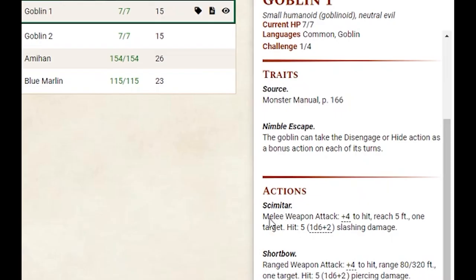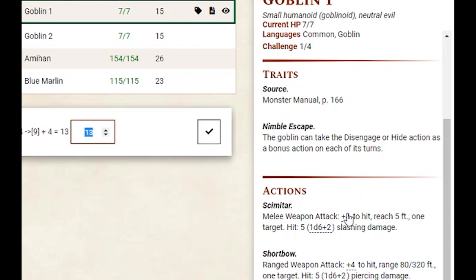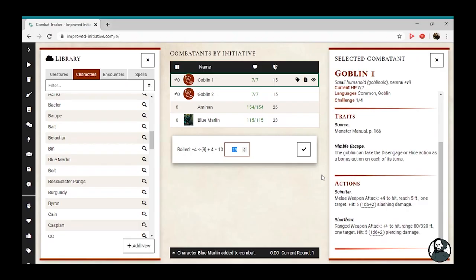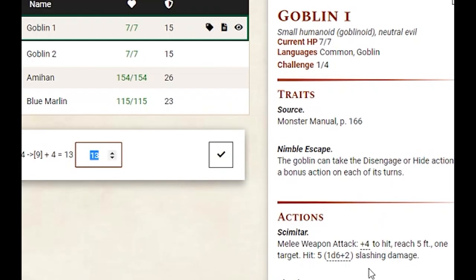If you notice here, it says melee weapon attack, plus 4 to hit, and the plus 4 is underlined. So simply click plus 4, and the attack should automatically roll. That's going to be a 13 to hit. Clearly, this won't hit Blue Marlin, because his AC is 23. Now let's say it does hit. Of course, the damage is already here. You can either get the average here for 5 or just roll it.